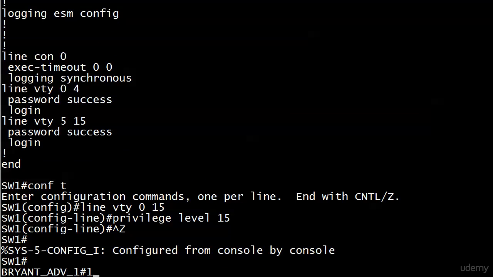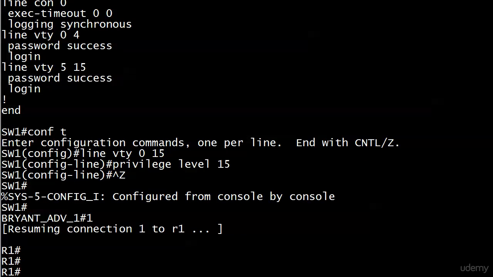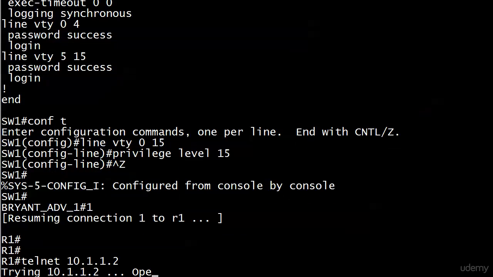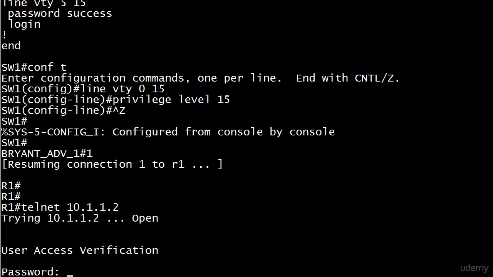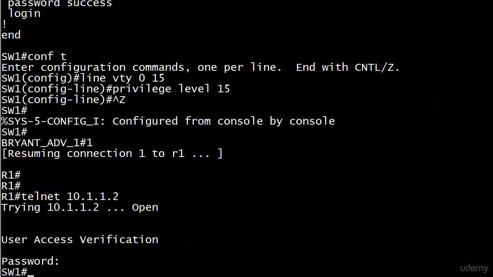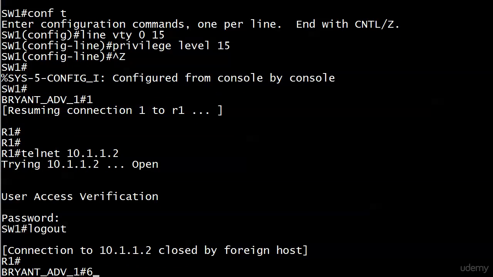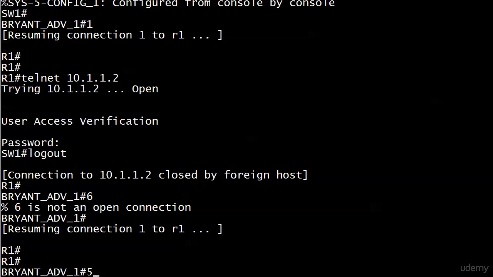So let's go back to router 1 and telnet over now. And I'm going to be asked for the VTY line password. And look at that. There is no prompt for the enable password. There was no prompt for an enable secret. There was no prompt for anything. I was put straight into enable mode. So let's go ahead and log out of there. Go back over to the switch. And I keep hitting switch 5.